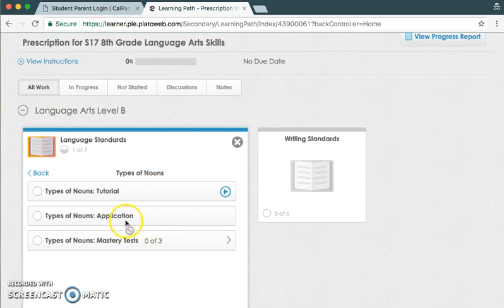So you must do the tutorial and application before doing the mastery test. You can come back to these items as many times as you need to help you prepare for the mastery test. But again, do it in order and look for this blue play button to help you get started on the first activity in the lesson. So we call these the tutorial, application or practice, or mastery test, your lesson activities. And our lesson name right here is types of nouns, and that's part of the language standards module, part of the language arts level B section of the class. So go through, click through each part.